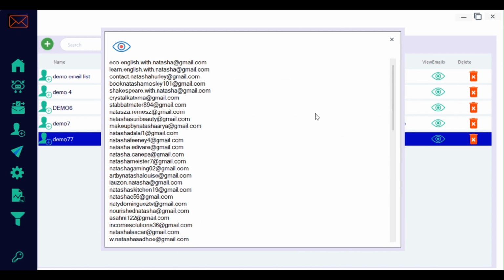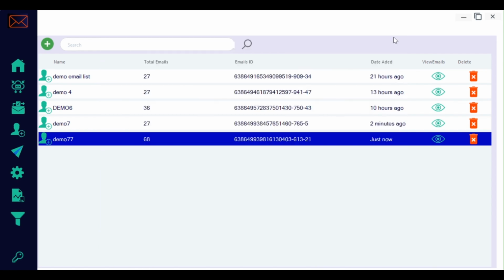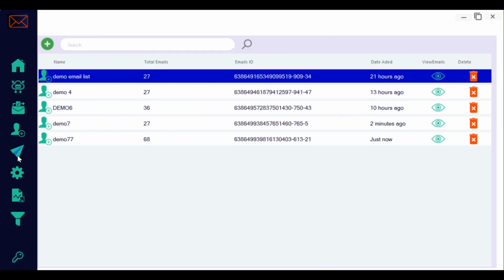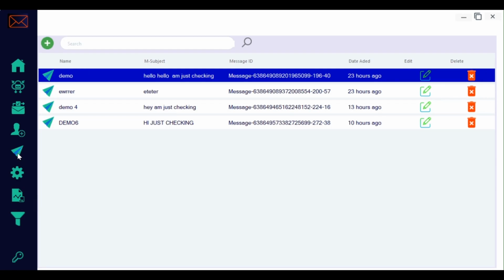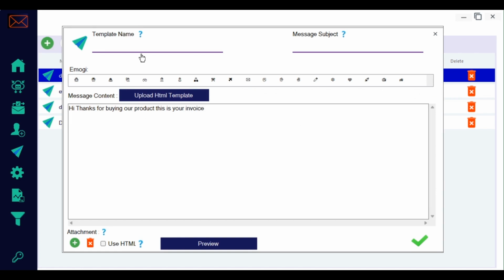Now we learn how to import your email list on our email sender. Next step is to compose your message. Go to template manager, email template manager, and click. When you click email template manager, create new, you can see all the messages you create. Create new account, click plus button and name it demo 7.